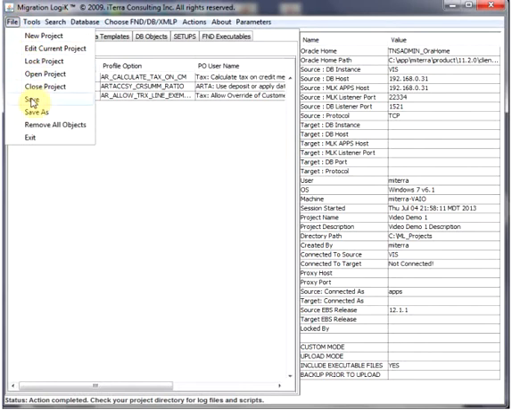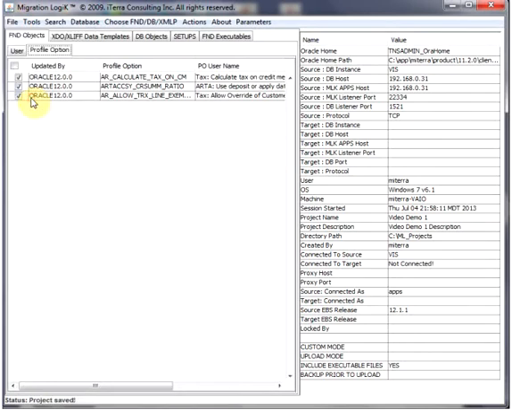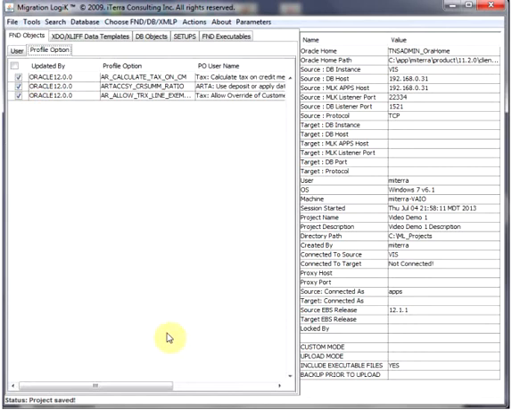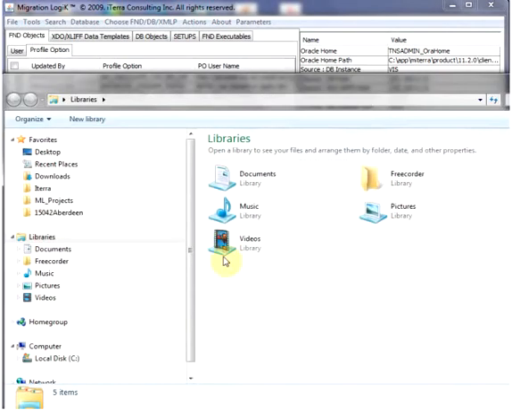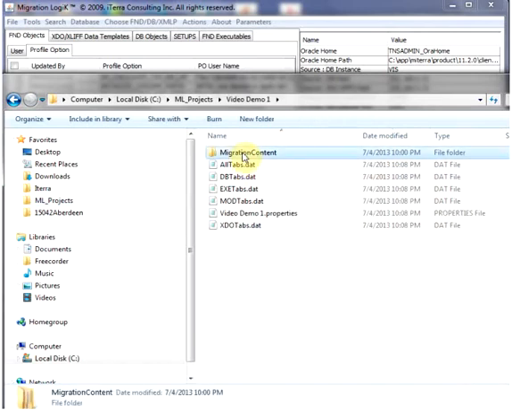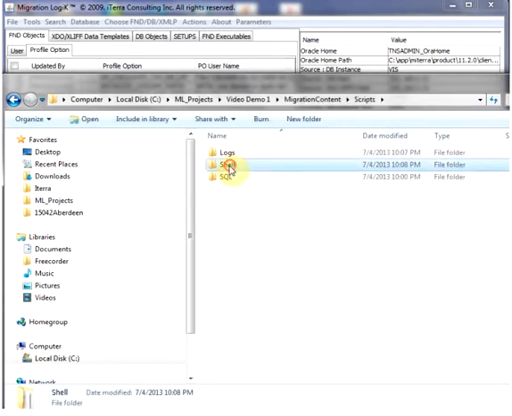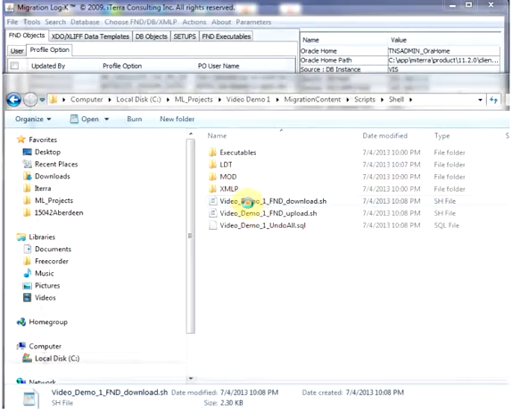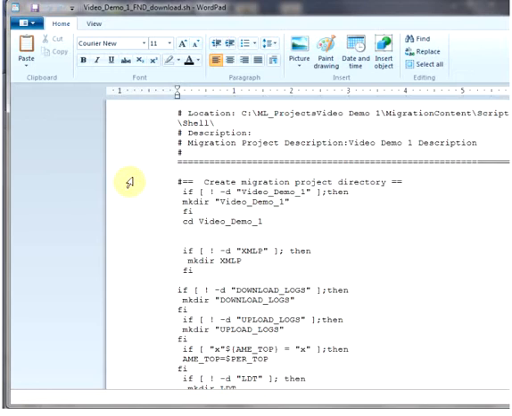If you prefer not to have server listener component, you can simply generate shell script with all FNDLOAD commands. Here's how it can be done. Save your project using File, Save. Open your project Migration Content Script Shell folder. Here we can see scripts created for download and upload and undo.